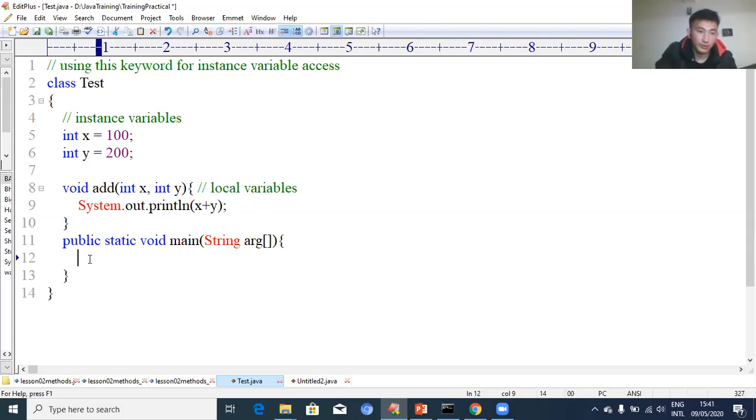Let's create one object here, test object. So I hope you know why I'm creating the object here. So let's call this add method. This is how we call a method. Here we have passed two parameters in the method, so we have to pass two values. Let's say 10 and 30.